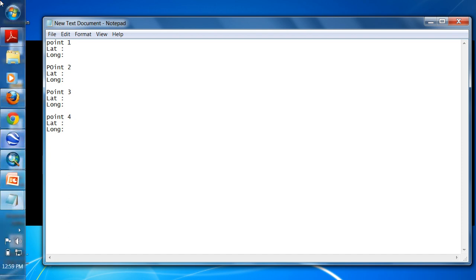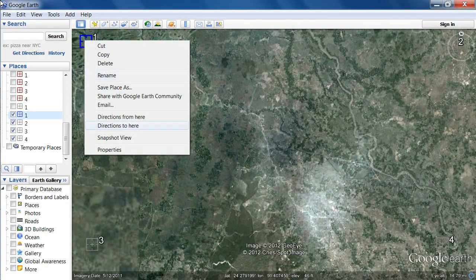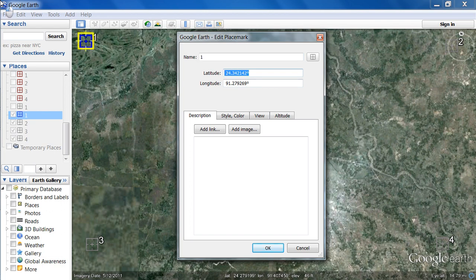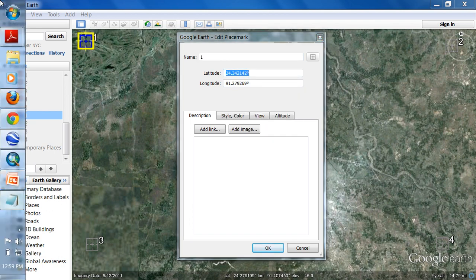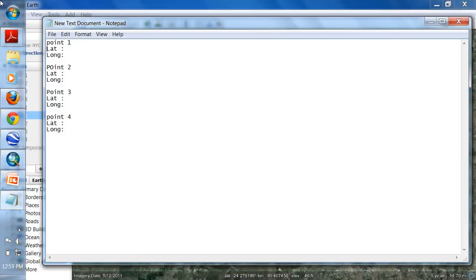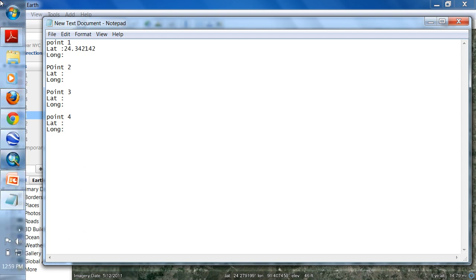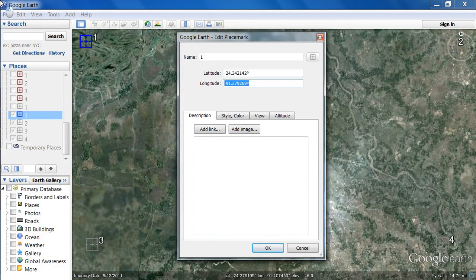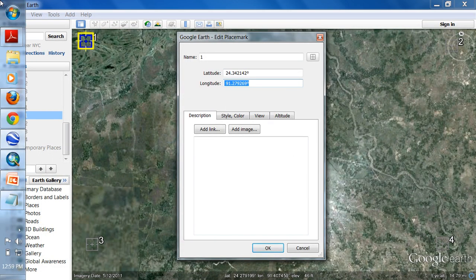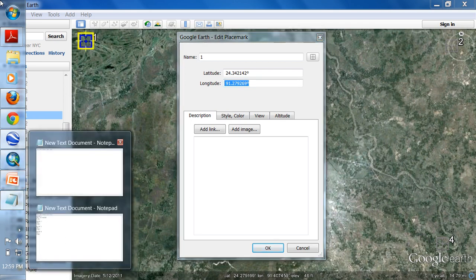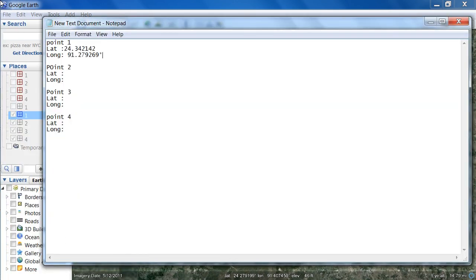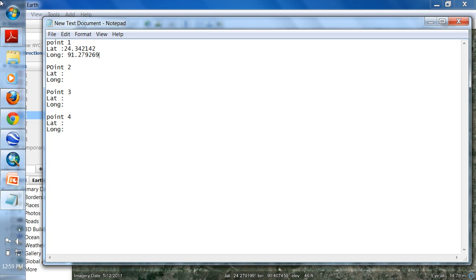So 4.1. This is the latitude, 4.1. So this is the latitude. You can delete. This is the longitude. This is the longitude. Okay.